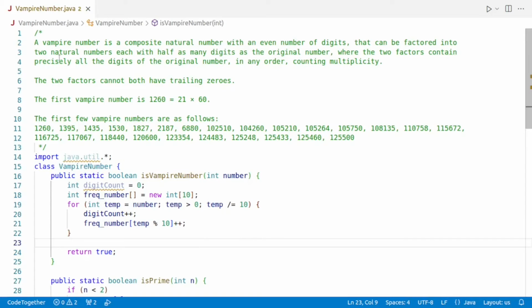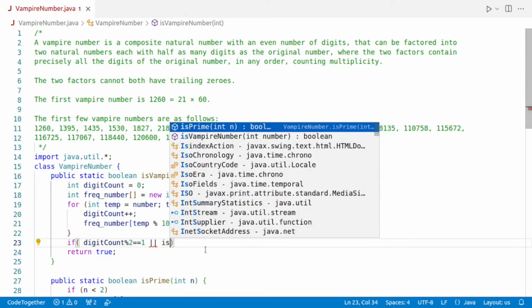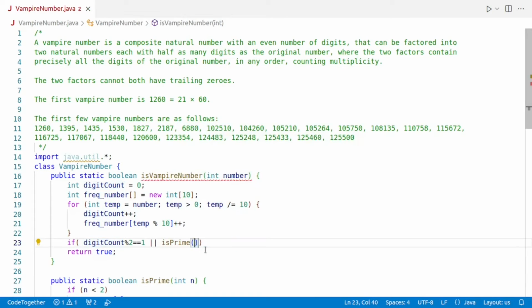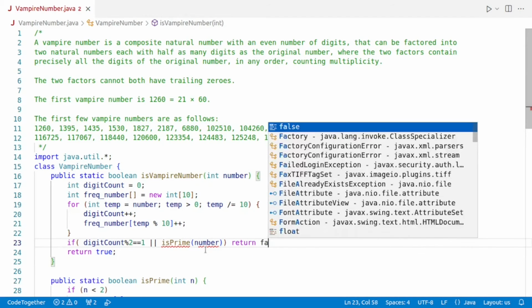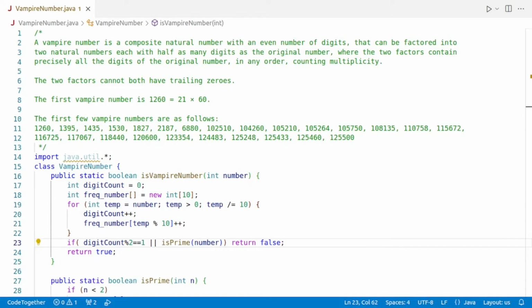Now let us proceed. So a vampire number is a composite natural number with an even number of digits. That is, if the number of digits are not even or the number is prime, the number is not a vampire number. So we'll first say that if digit count modulus 2 is equal to 1, that is, if the number of digits are odd or if the number is prime, we'll simply say return false. Now, I would like to point out over here that even if we do not write is prime number, the program is still going to work, but it will be quite slow.